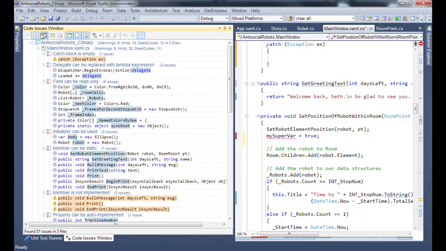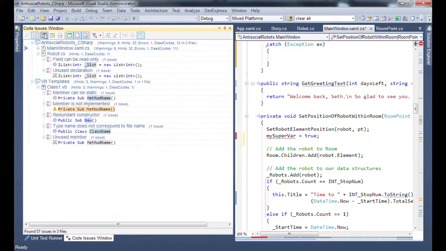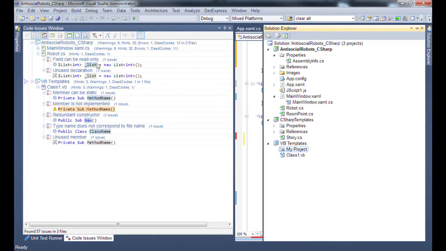You can arrange them and view them using these buttons at the top. Here, for example, I have Show Code Issues from Active Solution, Show Code Issues from Active Project, or the Active File. This file is pretty big, so nothing's apparently changing here, but when I come in here and show the entire solution, you can see I've got my other solution here called VB Templates, which is over here. That has some issues in it.